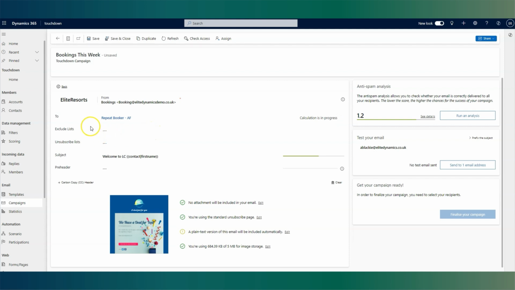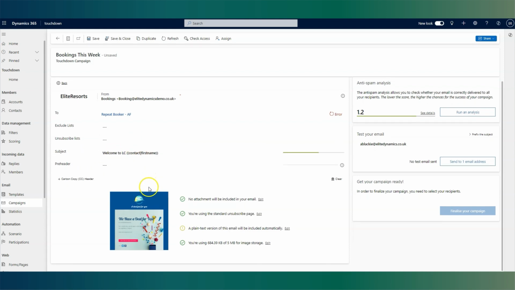We have the ability to do exclude lists and unsubscribe lists. You can set your subject with some personalized information. And then at the bottom is where you get a full preview of your campaign or your template that you're going to add in. You would simply be able to hit edit, so you can edit the template directly for this particular campaign.